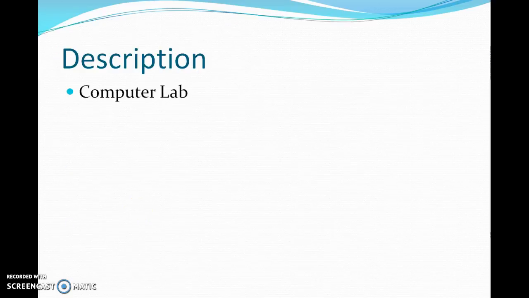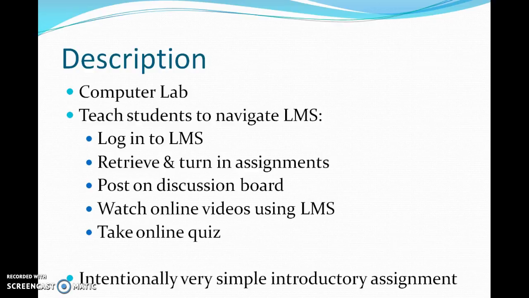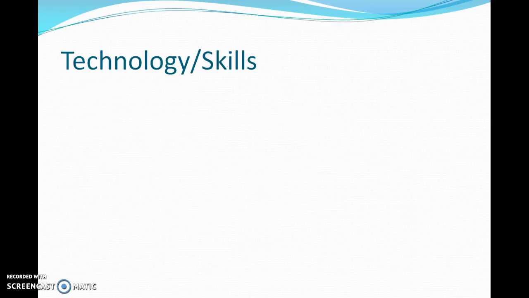So as you can see, we went to the computer lab. I will be teaching the students how to log in, retrieve, turn in assignments, post on the discussion board, access online videos, and take the online quiz. This is a very simple lesson on purpose. It is an introductory assignment.